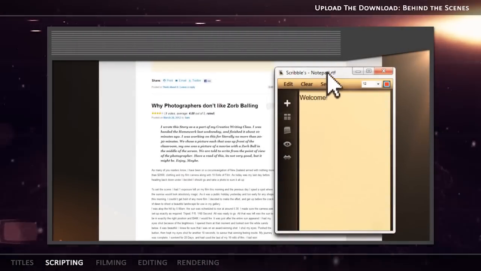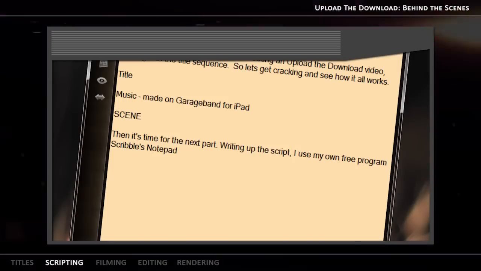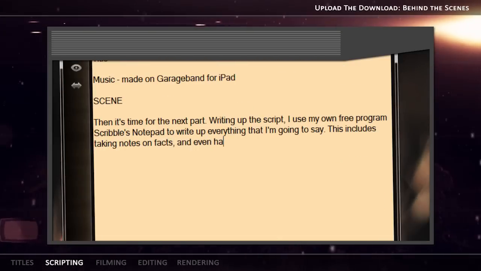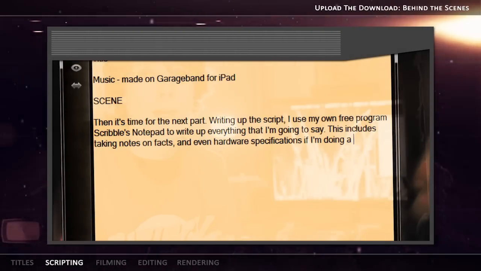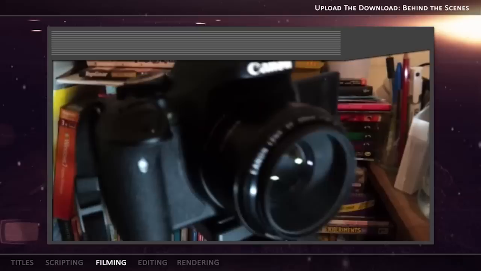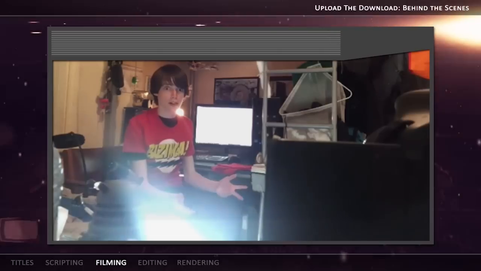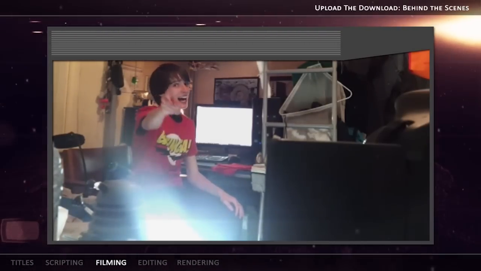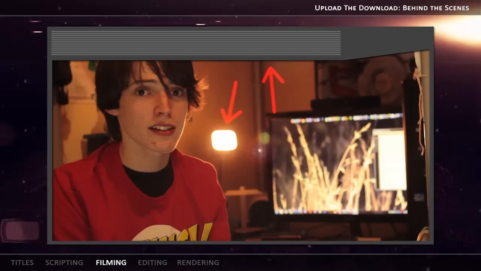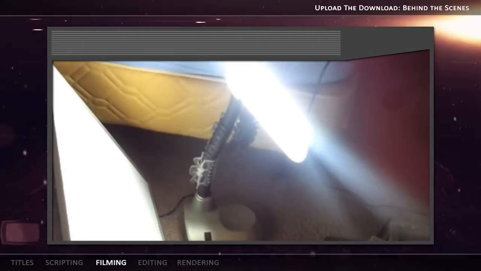Then it's time for the next part, writing up the script. I use my own free program, Scribble's Notepad, to write up everything that I'm going to say. This includes taking notes on facts and even hardware specifications if I'm doing a tech news video. I set my Canon 600D camera up with a 50mm lens because I find that the 50mm lens does a really good job at getting nice footage in my really dark room. For lighting, I have my desk lamp to add some nice warm colours, my ceiling light, and recently I've been using a fluorescent light on the floor with a whiteboard to bounce the light up at me so it's not so harsh.